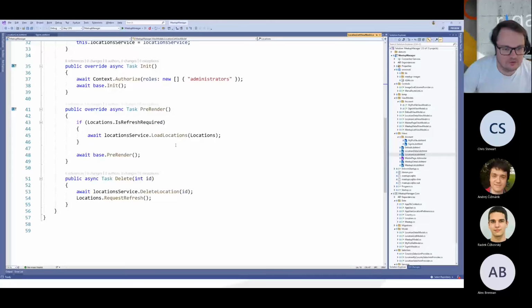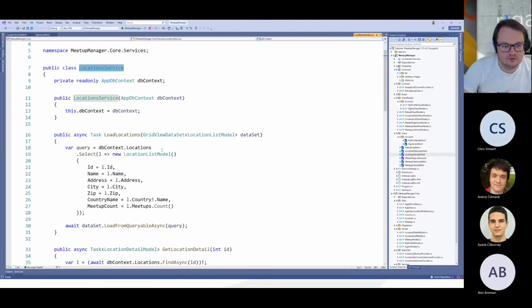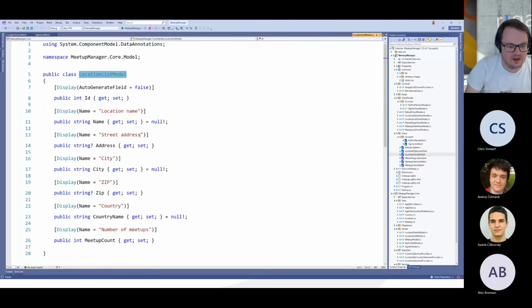The backend of this is not very interesting. I have some location service, which is using Entity Framework, and it just gives me these location list models. I'm not a fan of using just the location object from Entity Framework in the view models because it may contain some properties that I don't want to expose to the user. So that's why I'm using this select, and I'm basically projecting the Entity Framework entities to my custom models with this metadata.